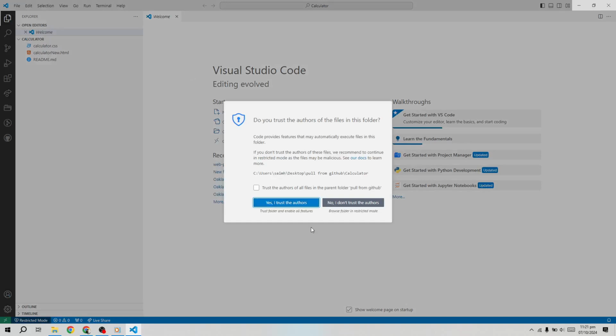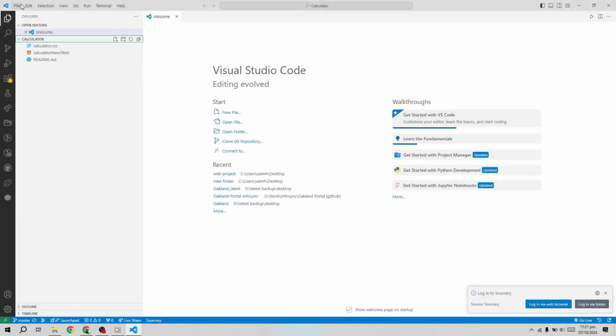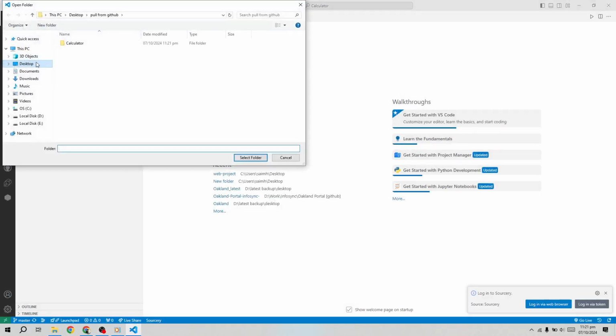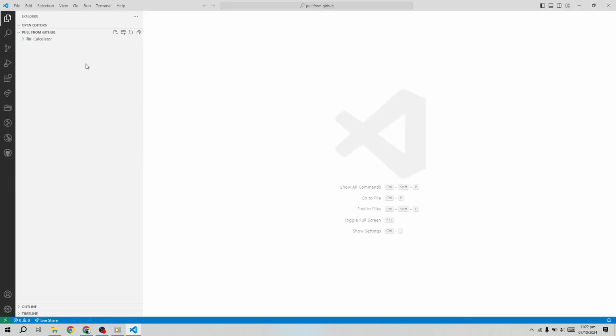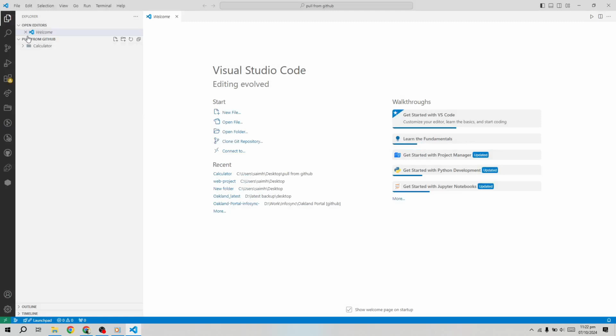To view the folder, click on File, then Open Folder. You'll find your folder named Pull from GitHub on the desktop. Select it and click Select Folder. This time, the project will open within the Pull from GitHub folder. It contains both the HTML and CSS files.